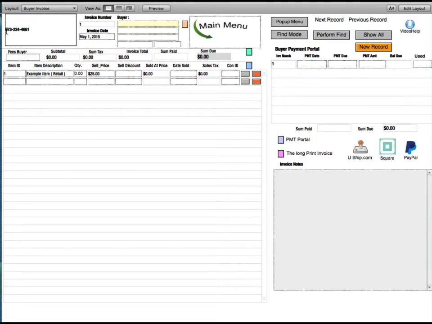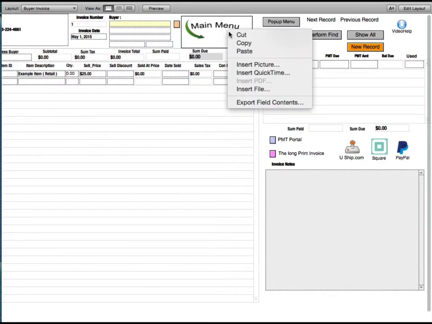directly. Make sure that you edit your records to have your store information here, and by clicking on this you can insert a picture of your logo in here as well.